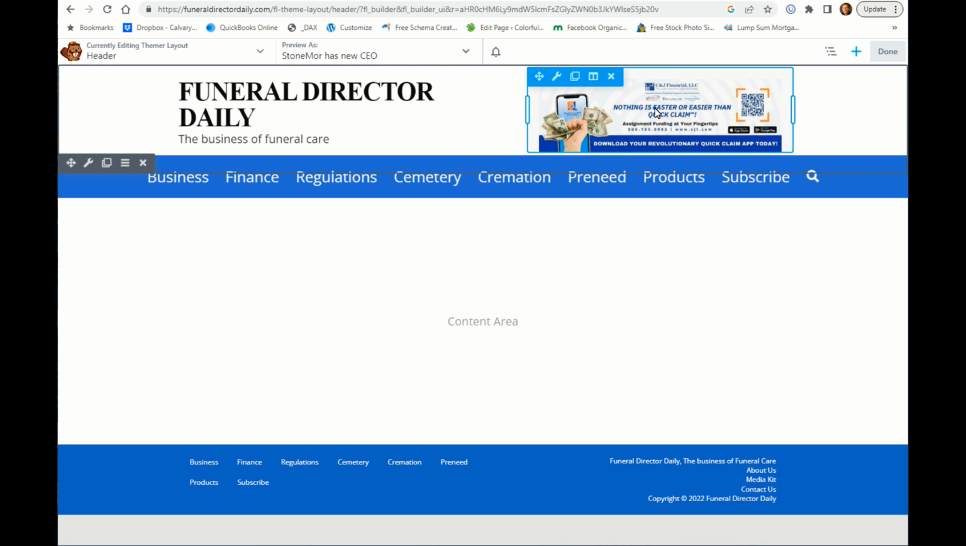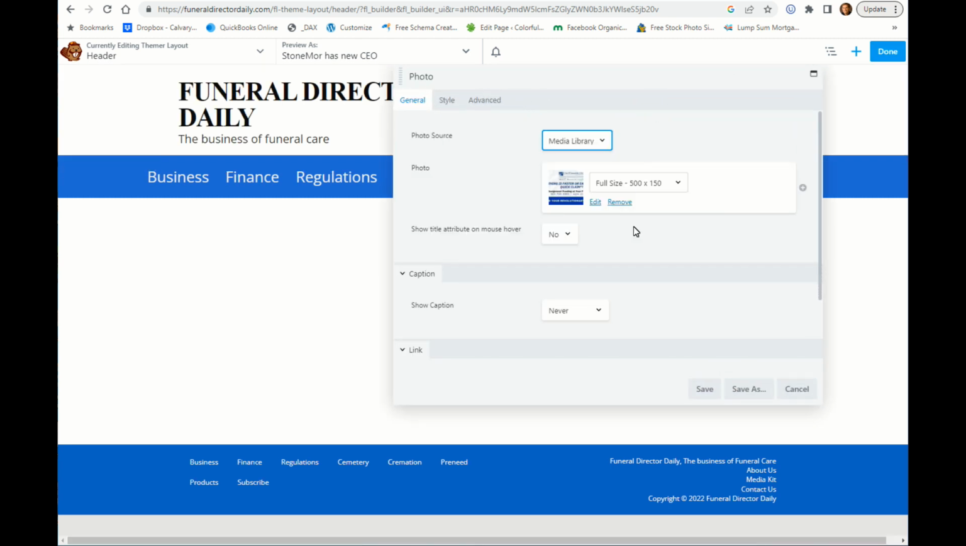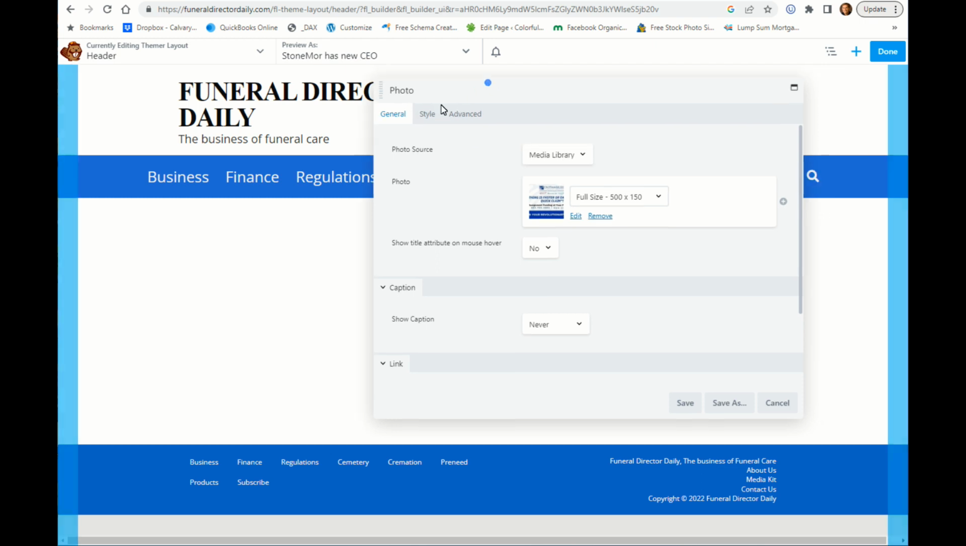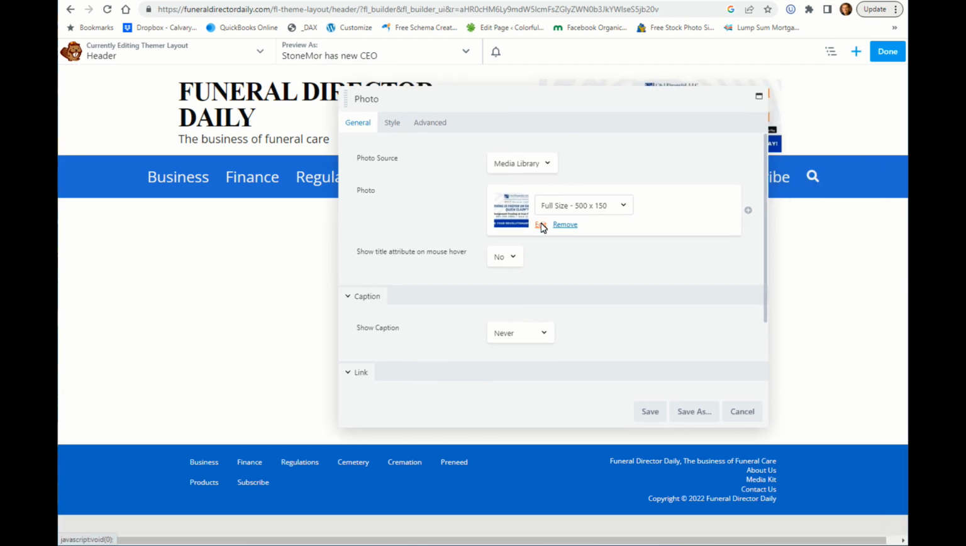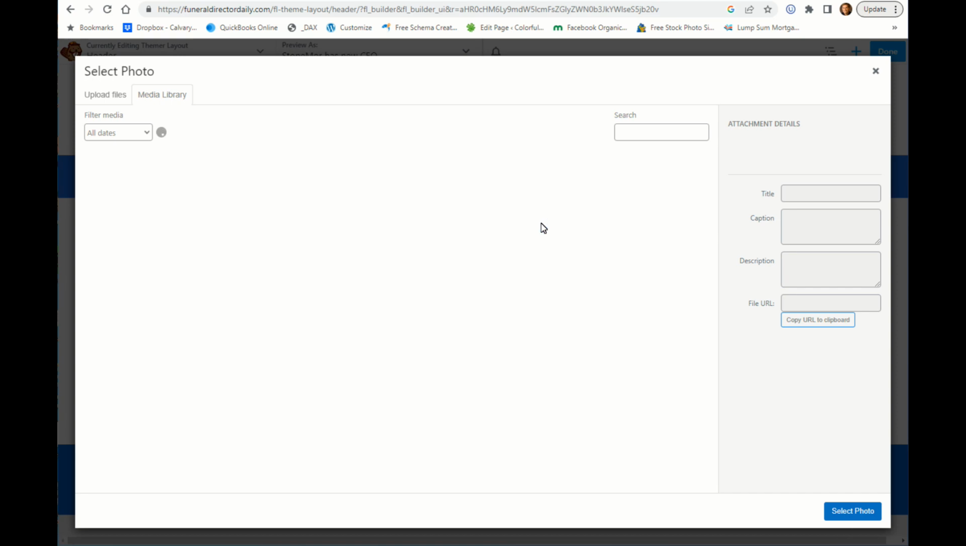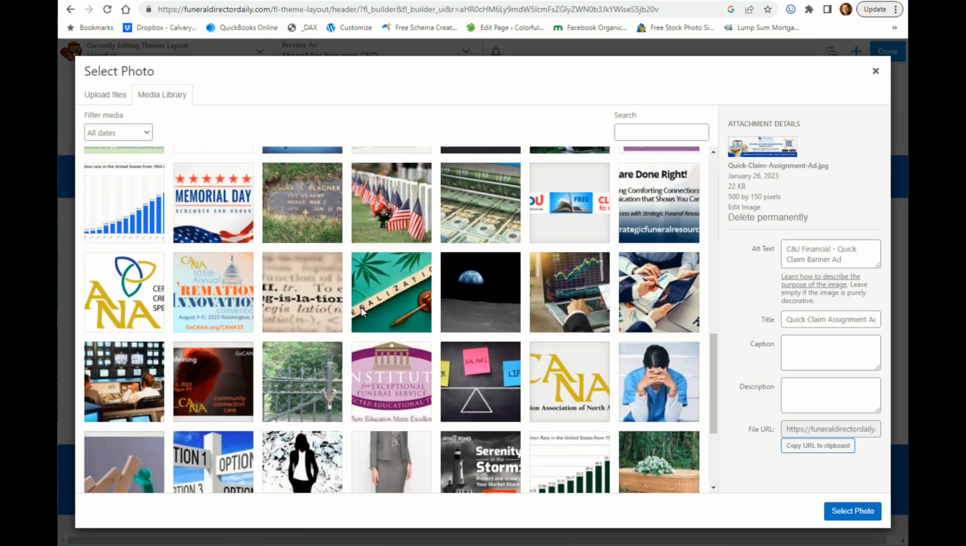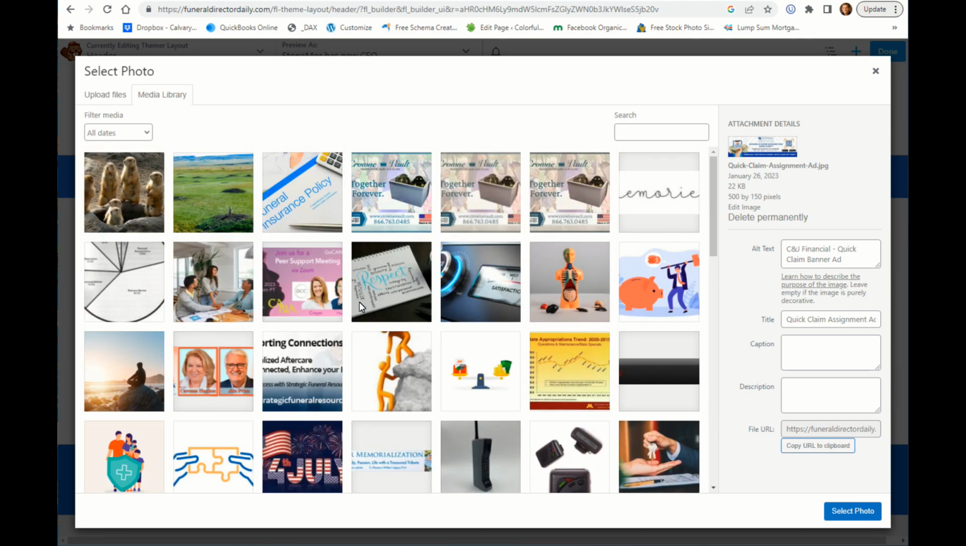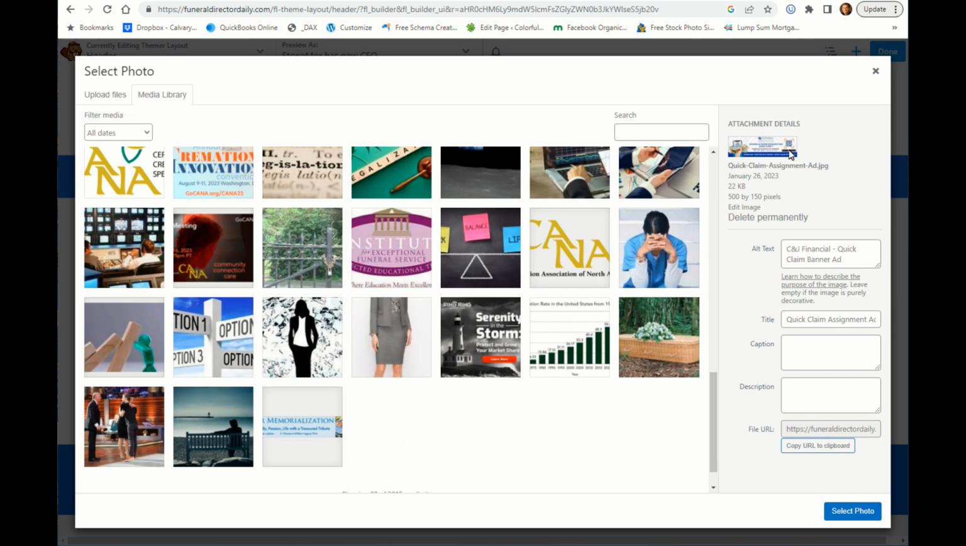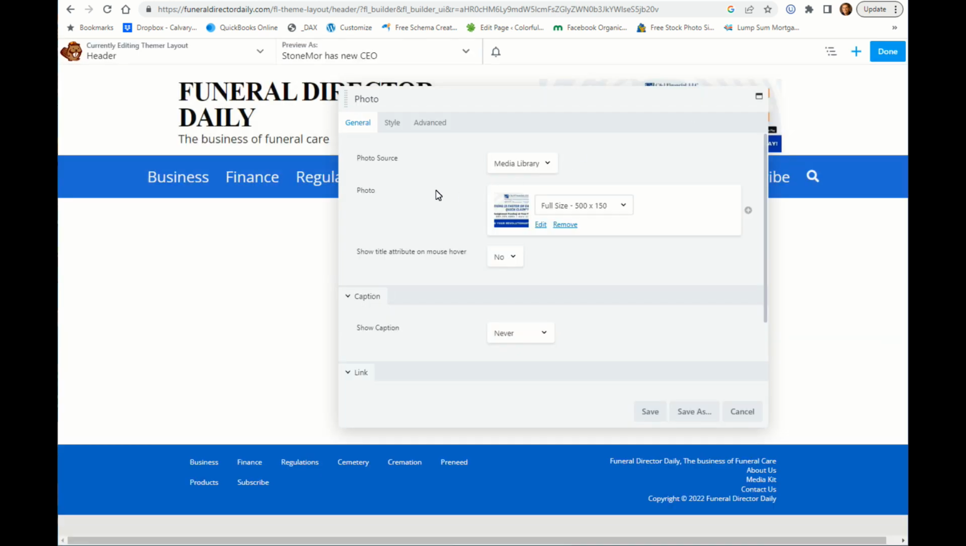this one is just an image right there. That's how you would change that. Okay, and that's a photo module. And if we click edit, then we can see all our images in our media library. And the one that's selected is, well, it's this here. I'm not going to change it. I don't want to mess it up here. So anyway, you can change that out.